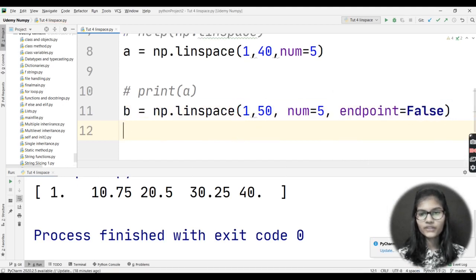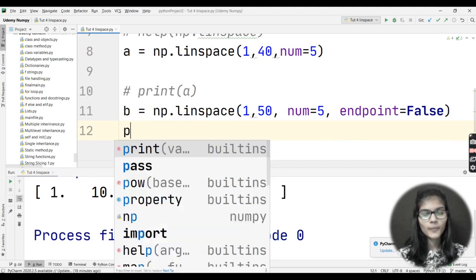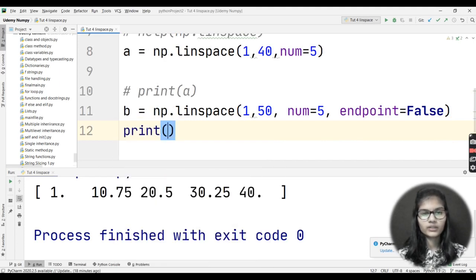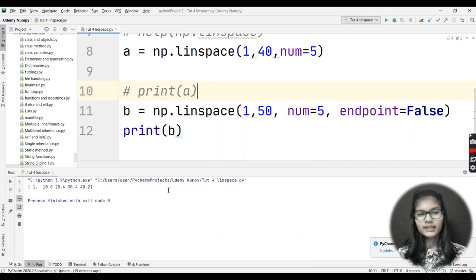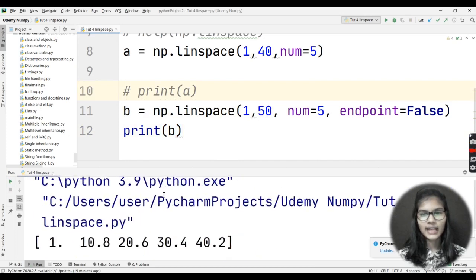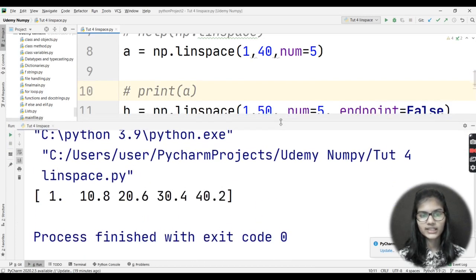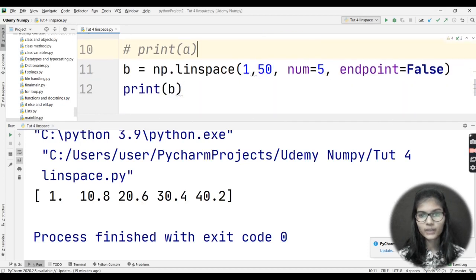Okay, so endpoint false, meaning I do not want the endpoint to be included here. I would simply print out B and run my program. Have a look at what I am getting here. I am again getting 5 values, so num is equal to 5.